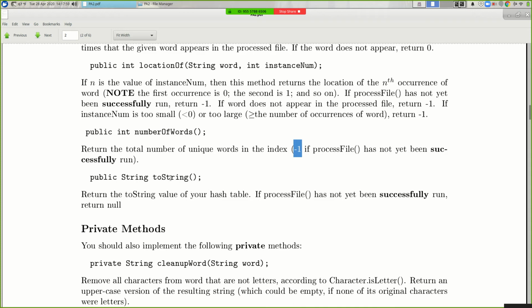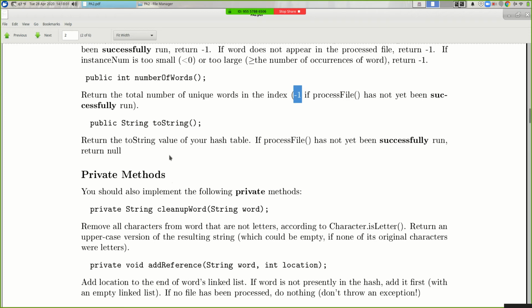And then the toString method is just going to return the contents of the entire index, and you just want to return the toString version of your hash map. Okay, so you don't actually have to write anything here, you don't have to do any looping, just use whatever you call your index internally, use the toString method of that and return it. If processFile has been run. If processFile has not been run, just return null. So there's edge cases here.